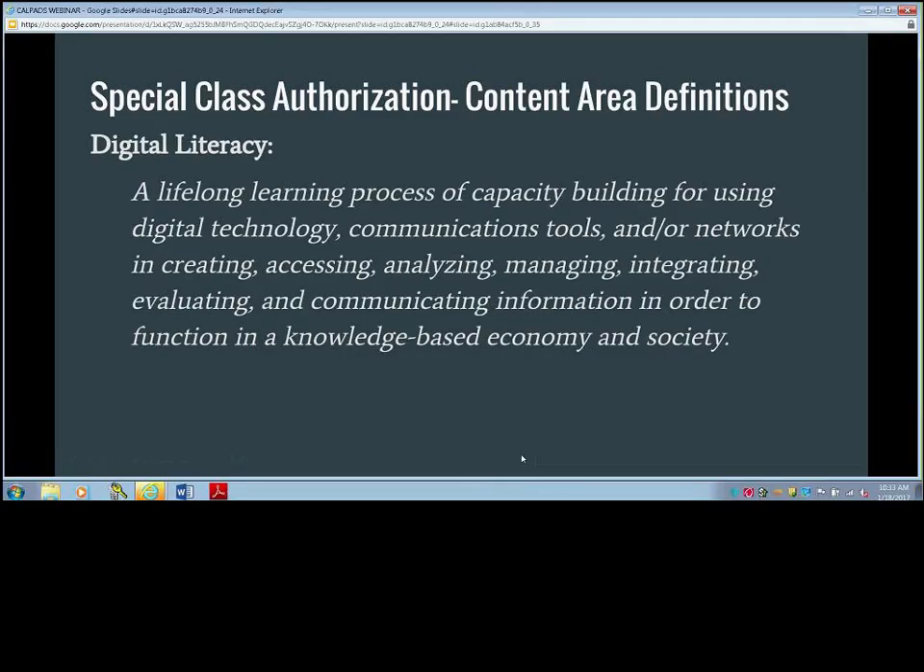For digital literacy, that's going to cover a lifelong learning process of capacity building for using digital technology, communication tools, and networks in creating, accessing, analyzing, managing, integrating, evaluating, and communicating information in order to function in a knowledge-based economy and society. So you can really see how valuable these courses would be.